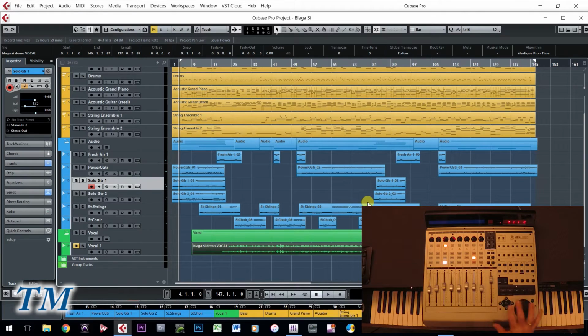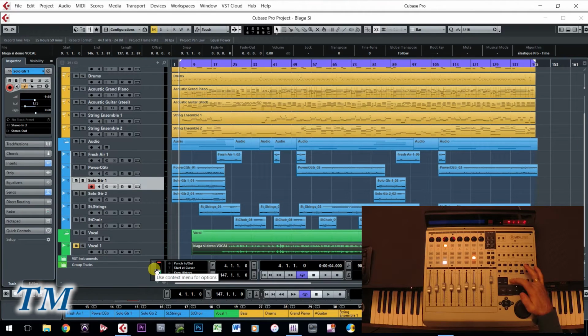Let us see this area here, transport. This is for play. Stop, forward, backward, forward, and I have this button here, beginning of the song, end of the song, in and out, cycle, and those three buttons are for markers.